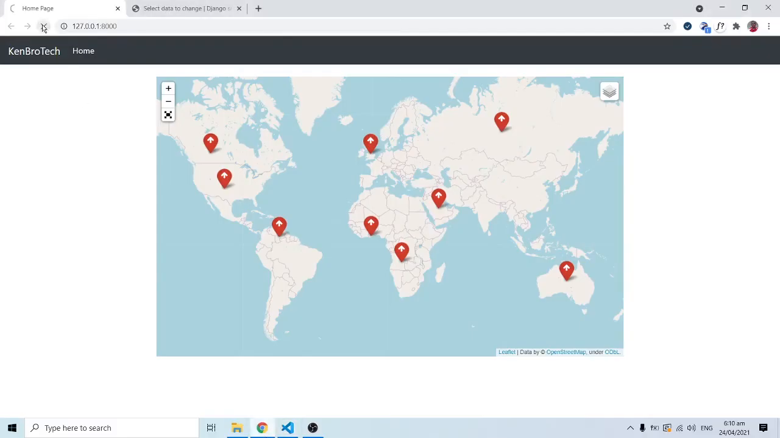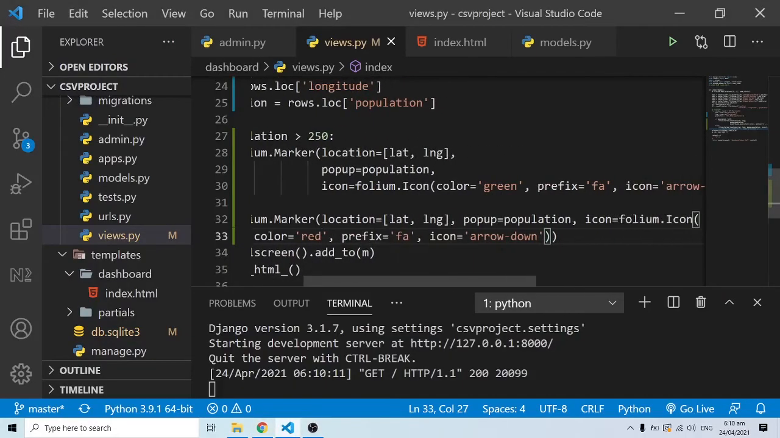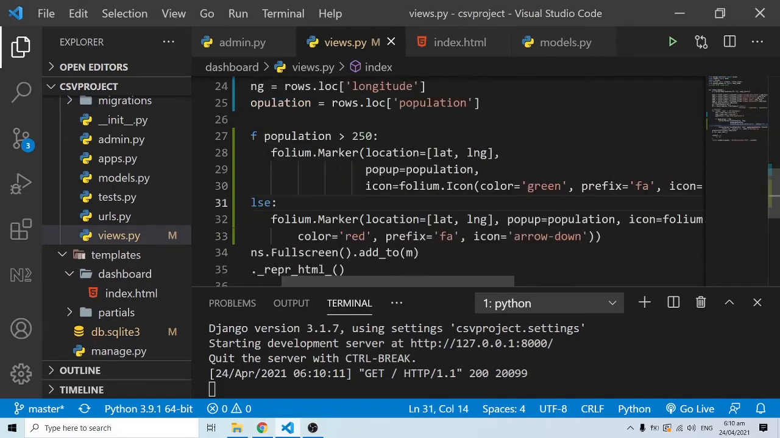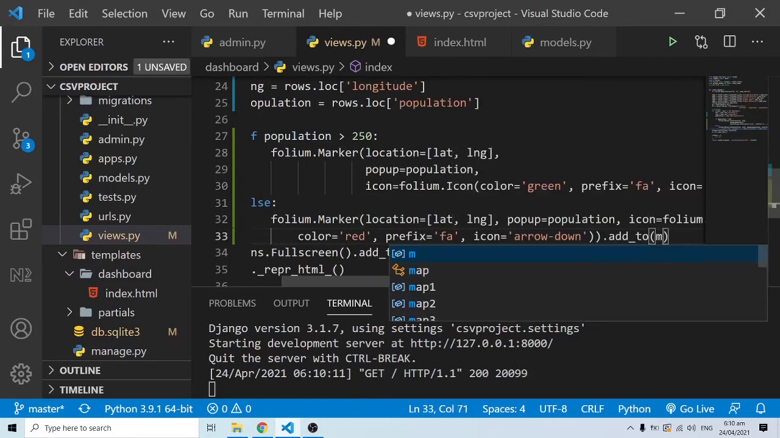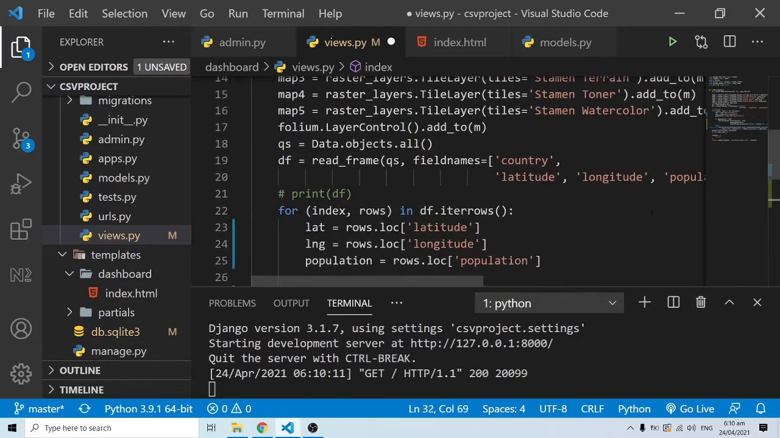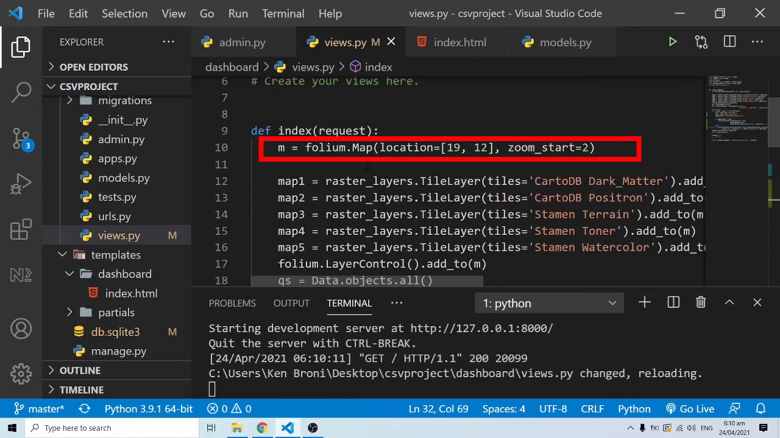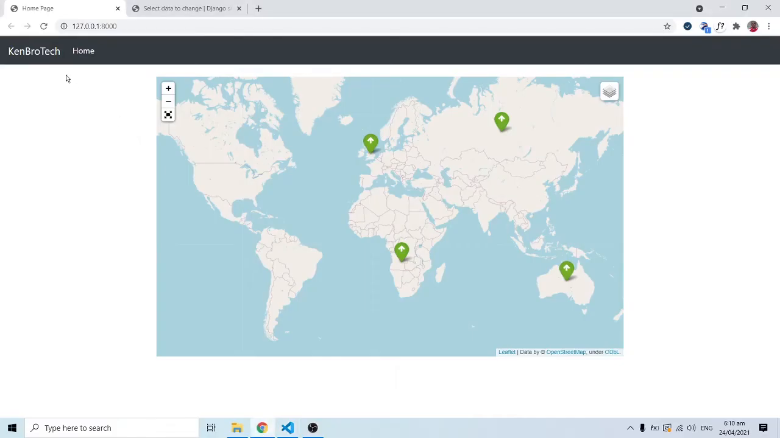So when I save this and come back here to refresh, we don't have the other colors, and that's simply because we haven't added this to the map. Remember, we need to add it to the map object. So what we need to do is to do a .add_to, and the name of the map object is m, as we defined up over here. So I'll save this, and if I come back here to refresh, you can see that we have the two colors over here.